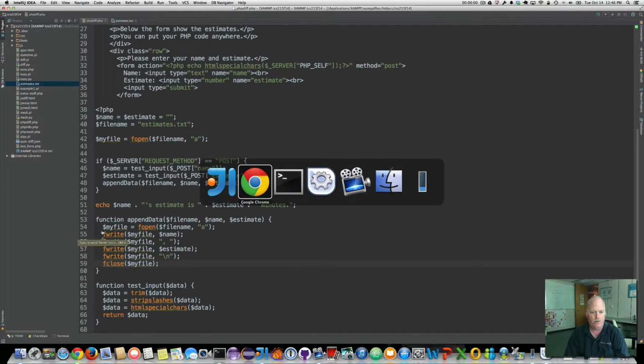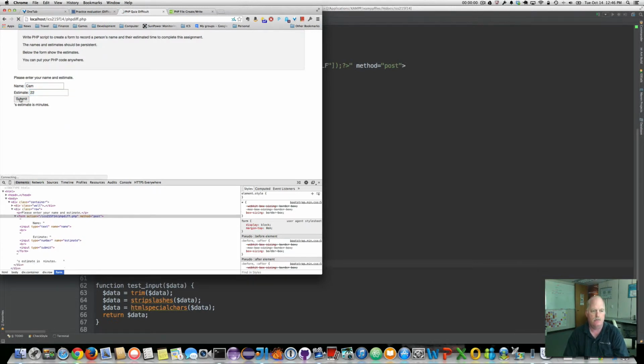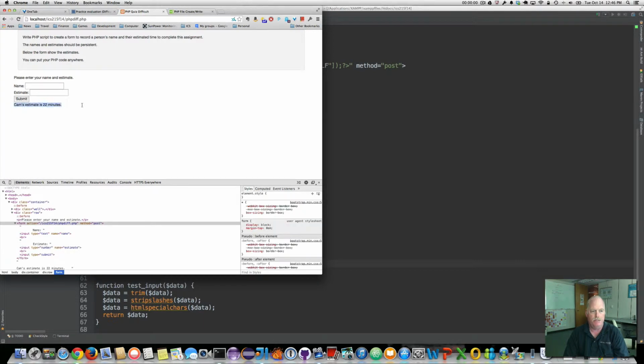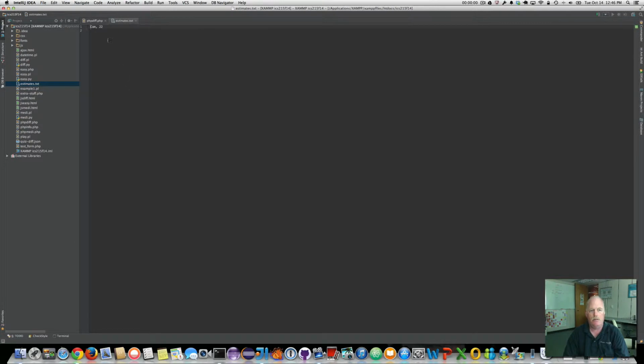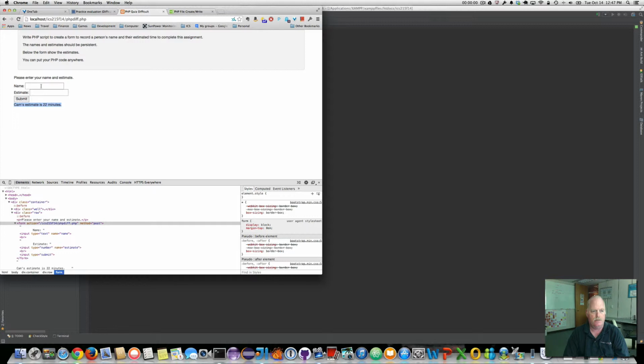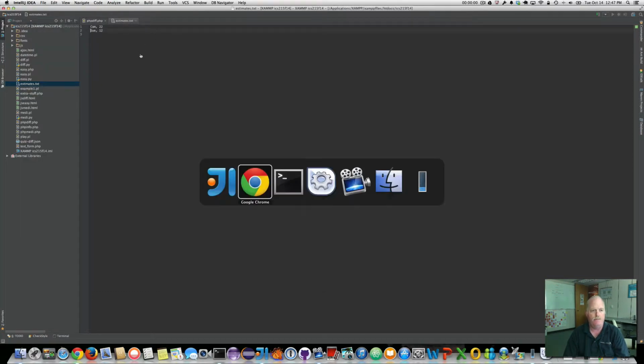So now let's go back and post in some information. I think it'll take me 22 minutes to do this. So it posted it. And if we look at estimates, I've appended my information to the file. So now let's say Sue can do it in 12 minutes. And we've updated the file.